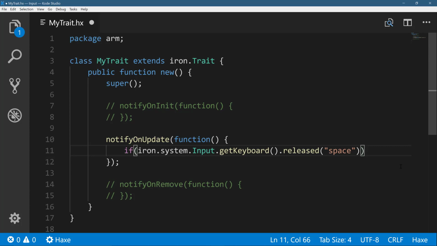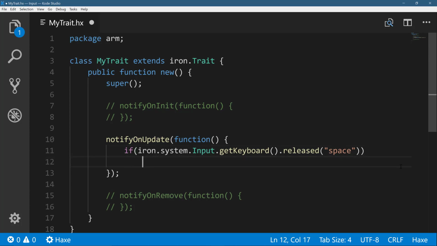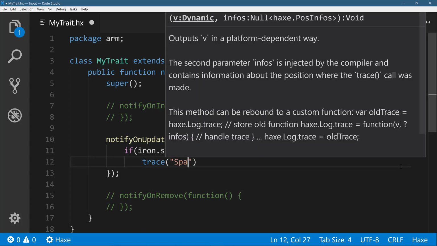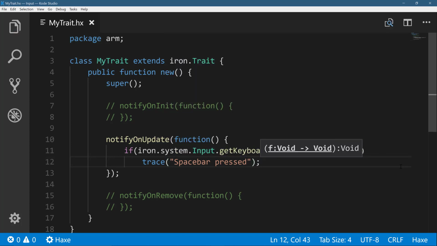Now we're not going to do a whole lot fancy with this demo. Try to keep time down a bit. So all I'm going to do is trace out space bar pressed, like so. We should be good there. So that is how you could check to see if the keyboard is pressed.